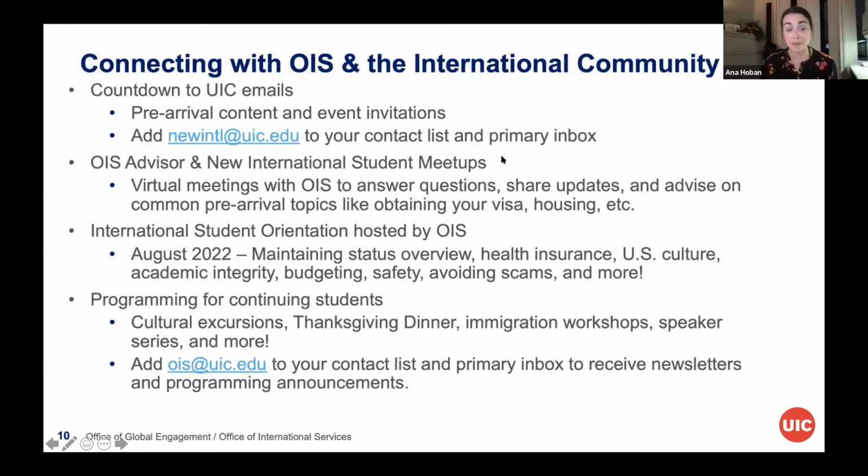So one tip is to add this email account, newintl@uic.edu. This is our specialized email account for new students. We have a team that answers questions. So add that email to your contact list and your primary inbox to make sure you're getting those messages from the Countdown to UIC. And then, like I said, we do our OAS advisor and new international student meetups.